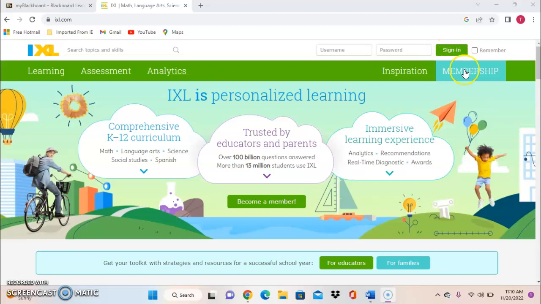As a teacher, you would want to sign up for a membership, and then you can sign in to actually assign lessons to your students. But I don't have a membership, so I'm just going to go through and show you what IXL has to offer. I'm not going to actually be assigning lessons because I don't have a classroom, nor do I have a membership.